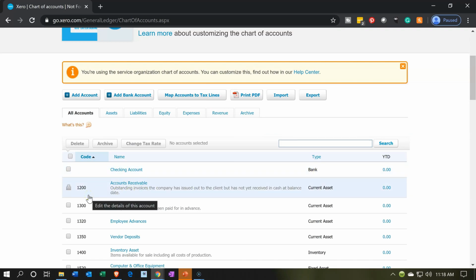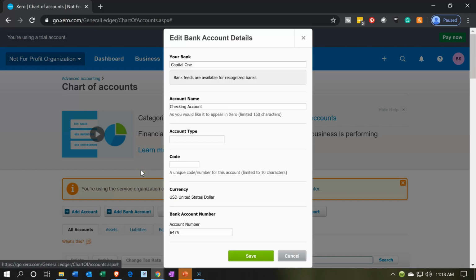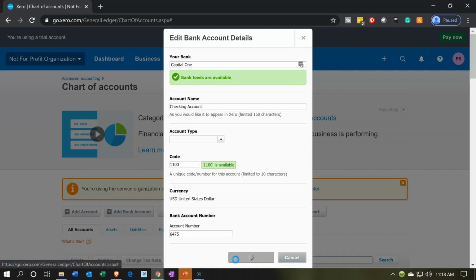Now, we didn't assign a number to it. We might want to go in and assign like a code number to it, which is basically an account number. So to do that, I could click on the checking account here and assign a code. Let's just make it 1100. And then I'll go ahead and save that. So I'm going to save that.